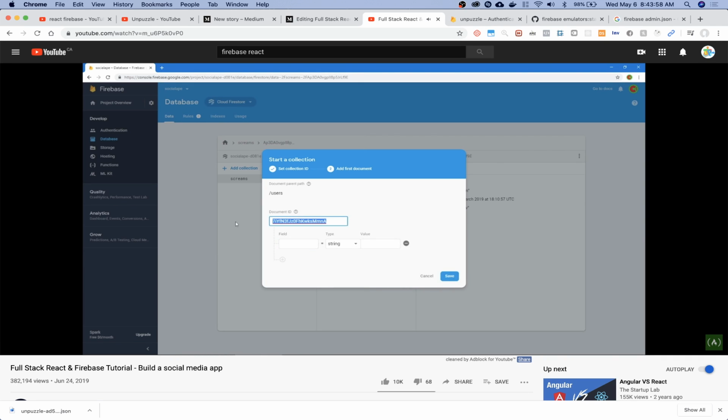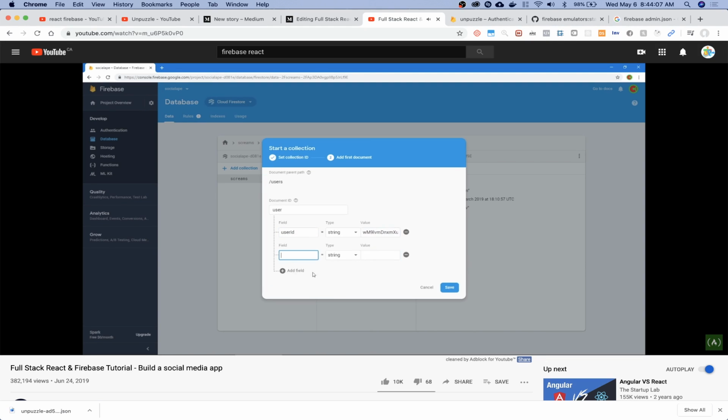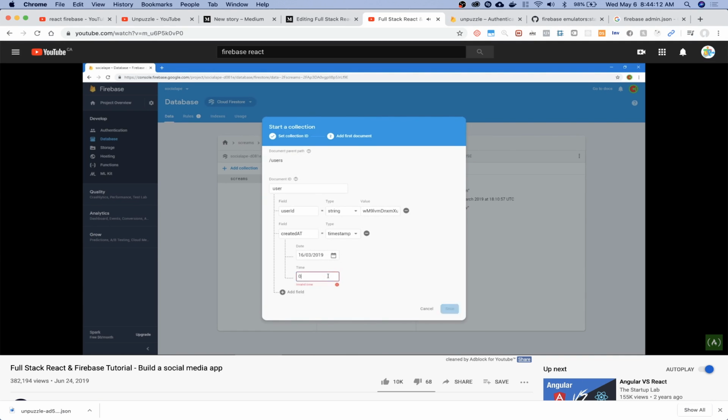So here let's not do auto ID, and let's give the ID of the user that we just created as the document ID, and here we're going to have a user ID key, and the value of that is the ID you just copied, and we're going to have createdAt, and let's give this a timestamp, the date today, and say, I don't know, midnight.